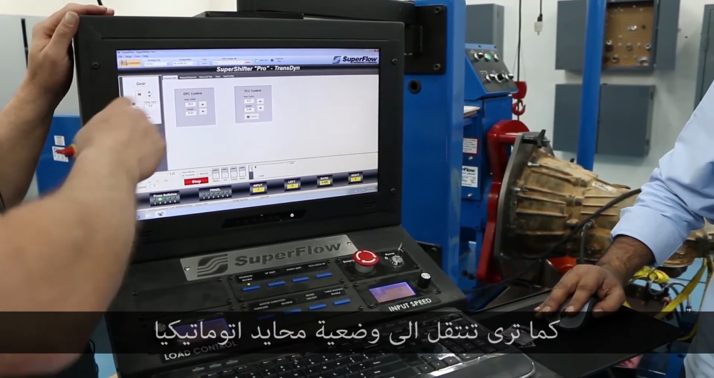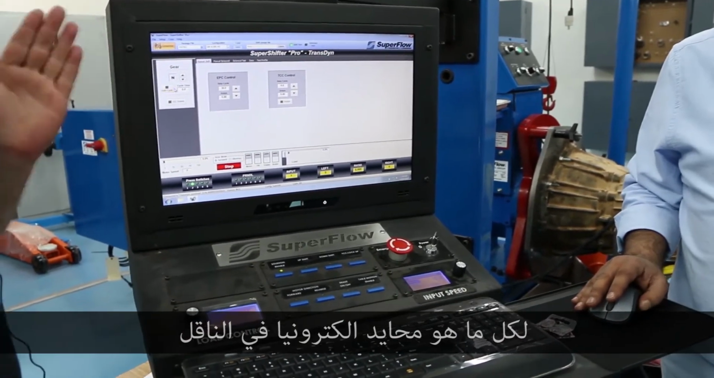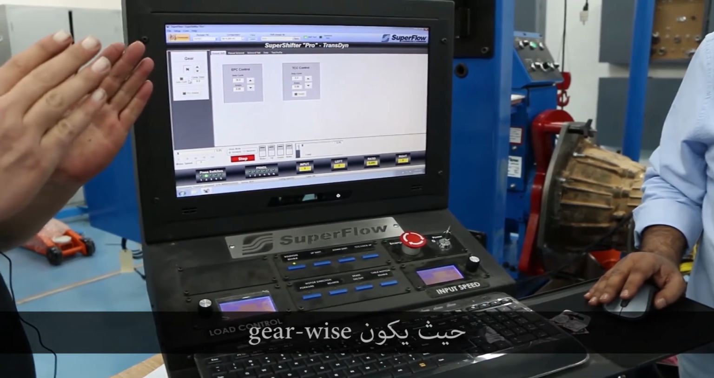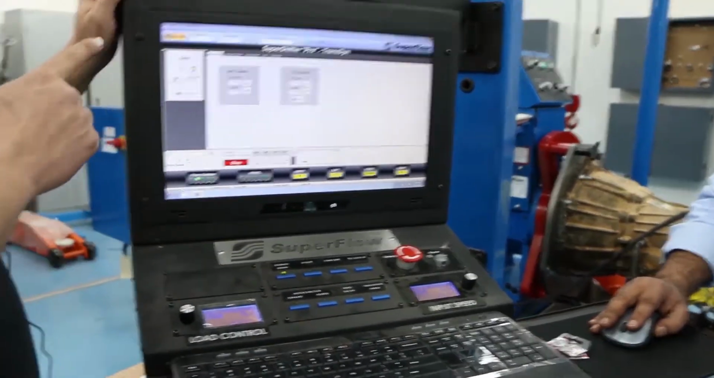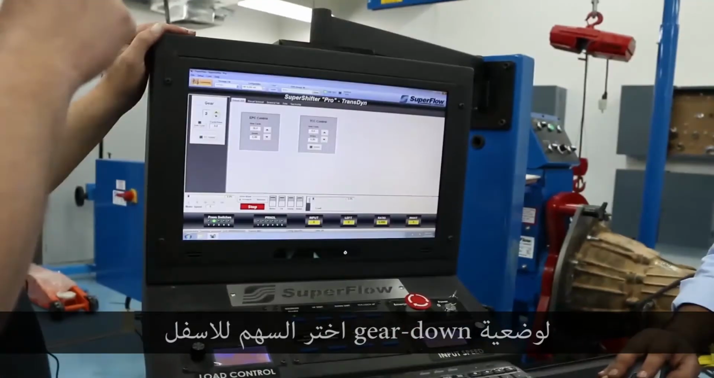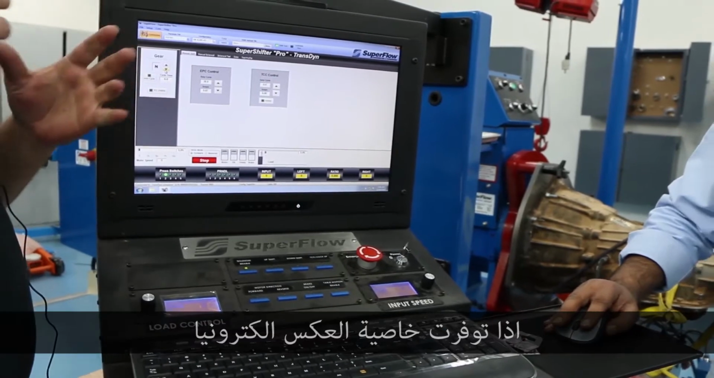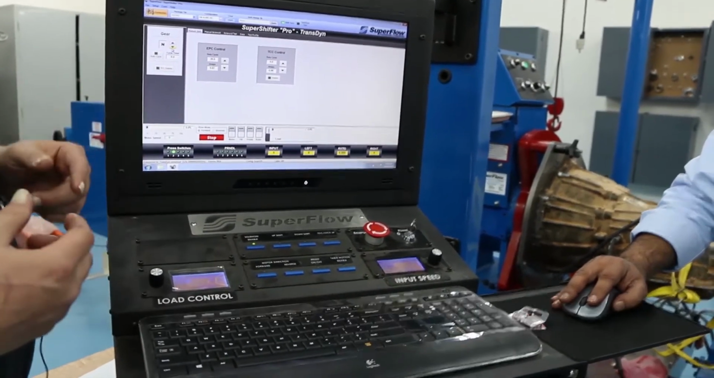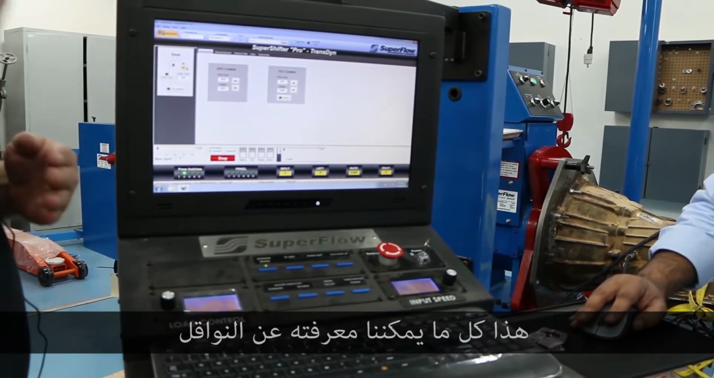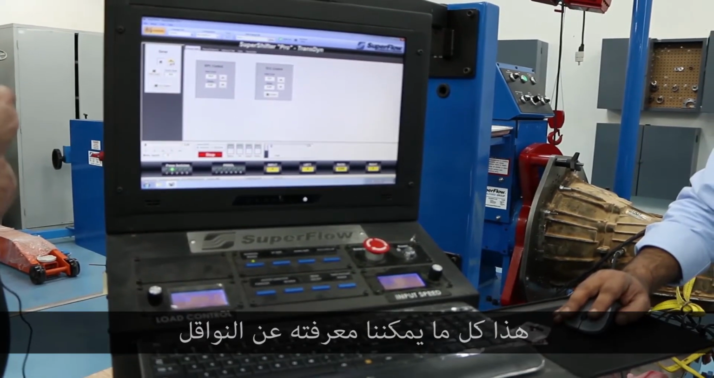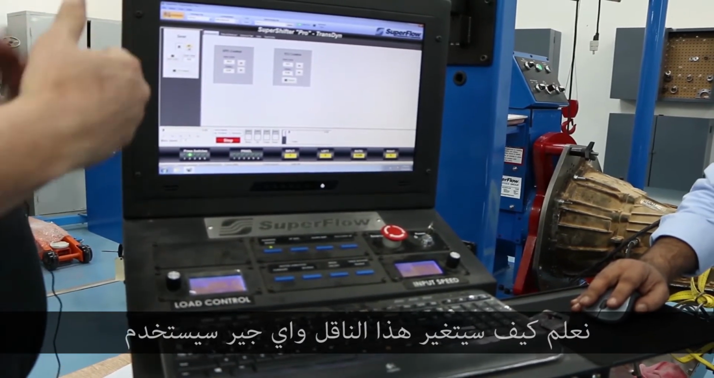If you go over here, you'll see it automatically goes to neutral first. Whatever electronically neutral is in that transmission, that's what it's going to go to gear-wise. To change the gear up, press the up arrow. To change the gear down, press the down arrow. Go back to neutral. If it's a transmission that has electronic reverse, click it down and reverse will be there. These are all set by what we know about transmissions, so we know what this transmission is supposed to shift like and what gear.